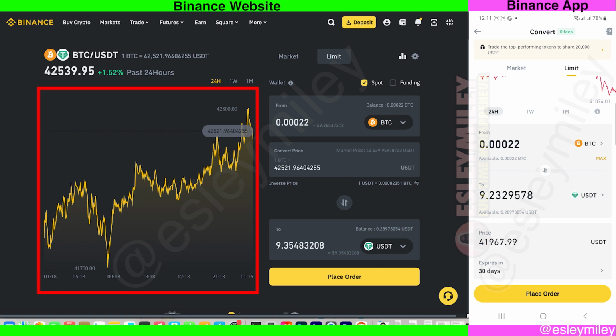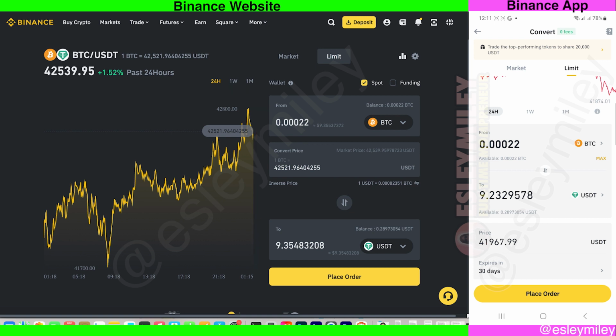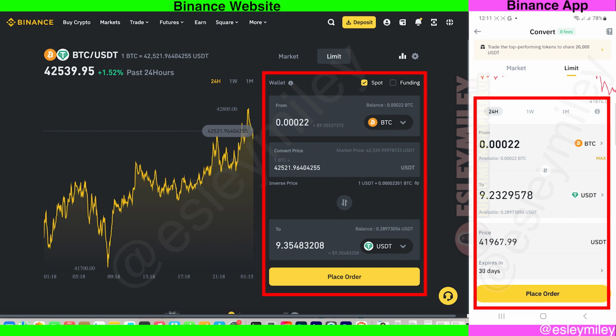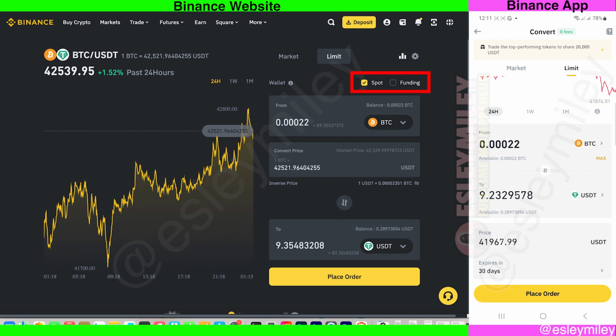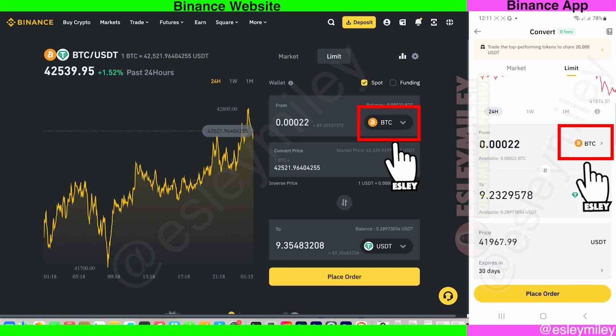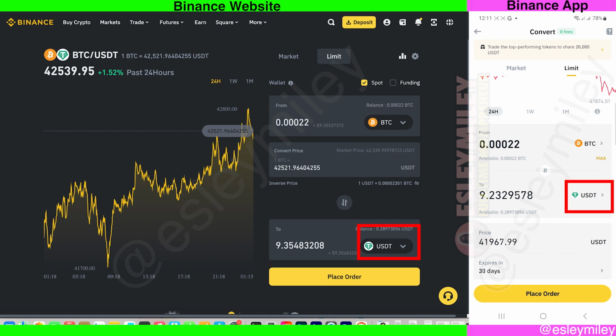Alright, we can now see the chart over here. But what you would do is go to the right side and select whether you'd like to convert assets from spot or funding. I'll just use spot here. In this field, make sure BTC is selected. Below that, make sure USDT is selected.